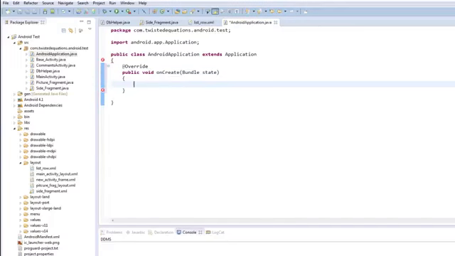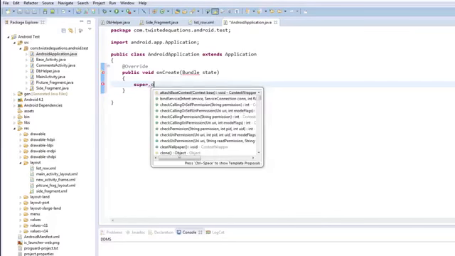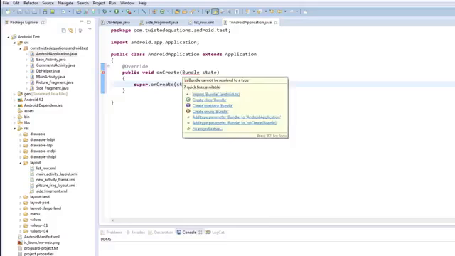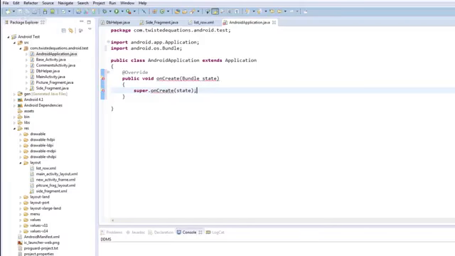Bundle state, we'll just call it, and then super dot onCreate state. Yeah, so that's our code for that there. So we're just going to make a toast.